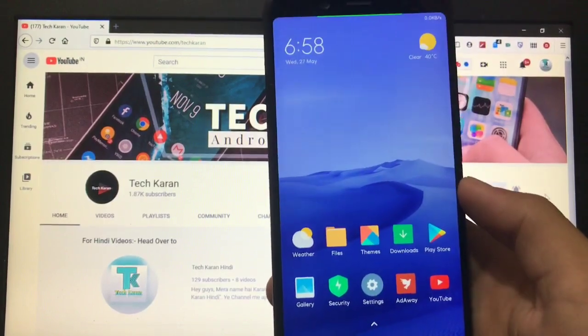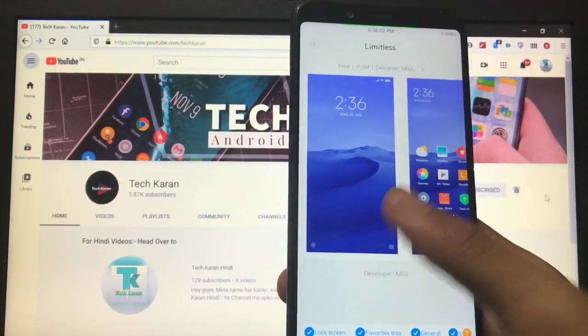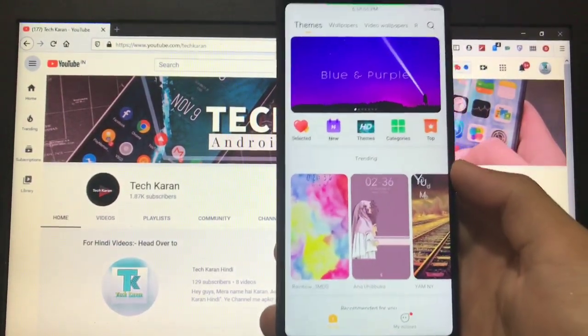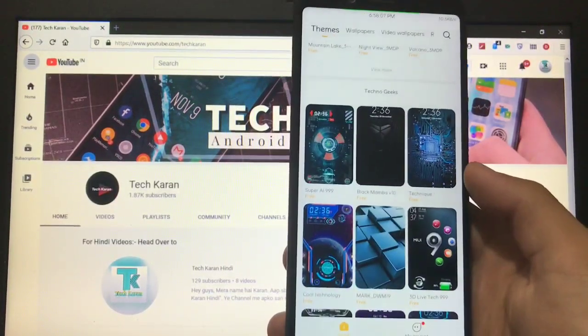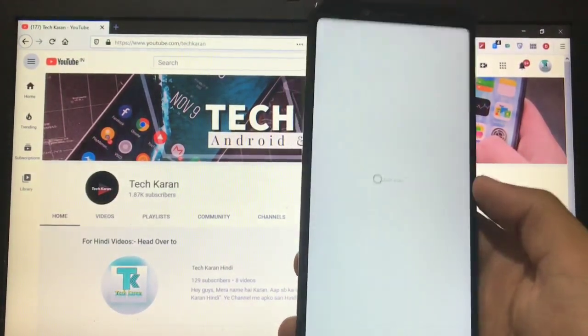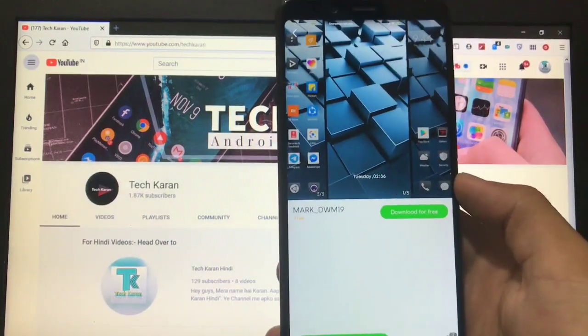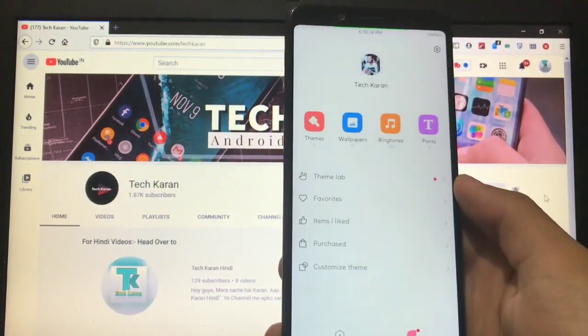First of all, we will get into the theme store. Let me show you whichever themes you get here. You get all English themes available and you can download any theme from here. You can install any theme, download it for free and use it if you want to.